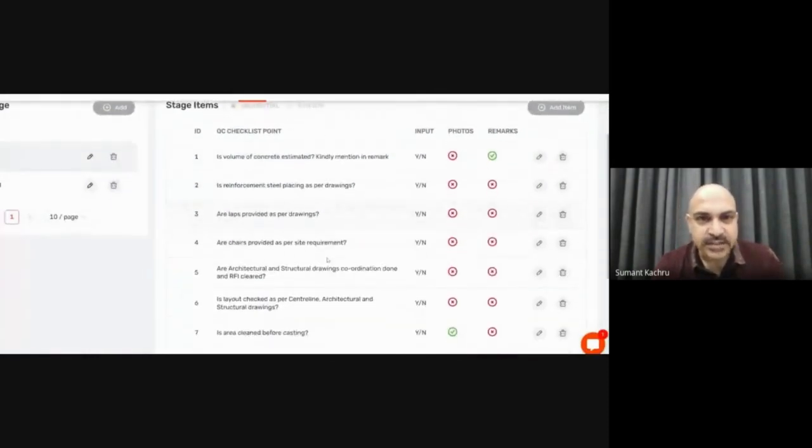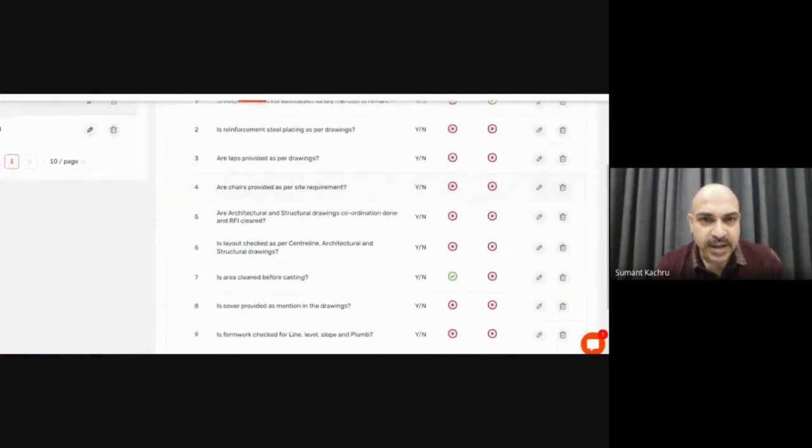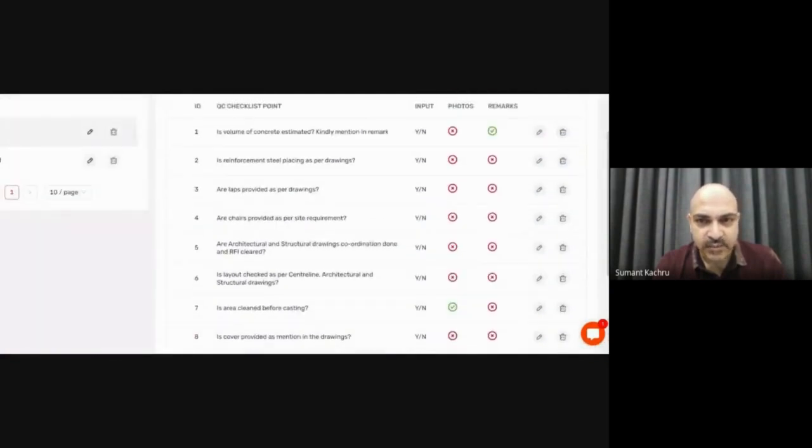So all the questions that you want to ask, is reinforcement steel packing done as per drawing? Yes, no. Are labs provided? All the things that are standard, you can put here.